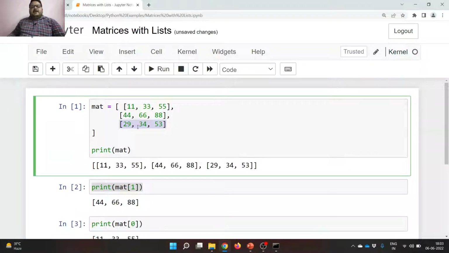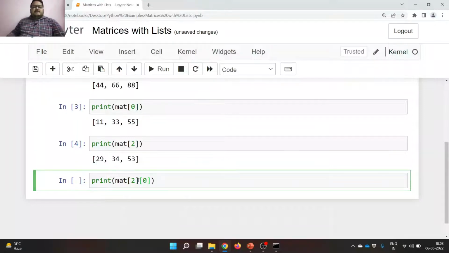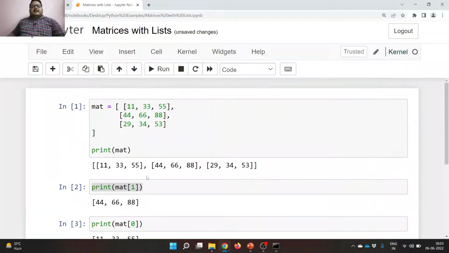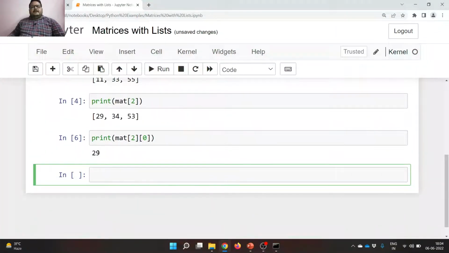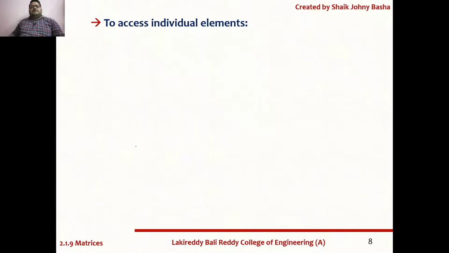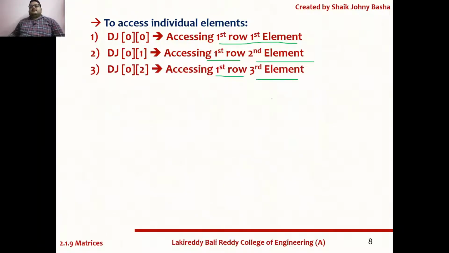Second indexing, followed by: what is the index position of 29 in this list? 0. So the second element in the main list and the 0th element in the respective sublist. Then if you run this one, yes, we got 29. So dj of 0, 0 is first row, first element; 0, 1 is first row, second element; 0, 2 is first row, third element; 0, 3 is first row, fourth element.